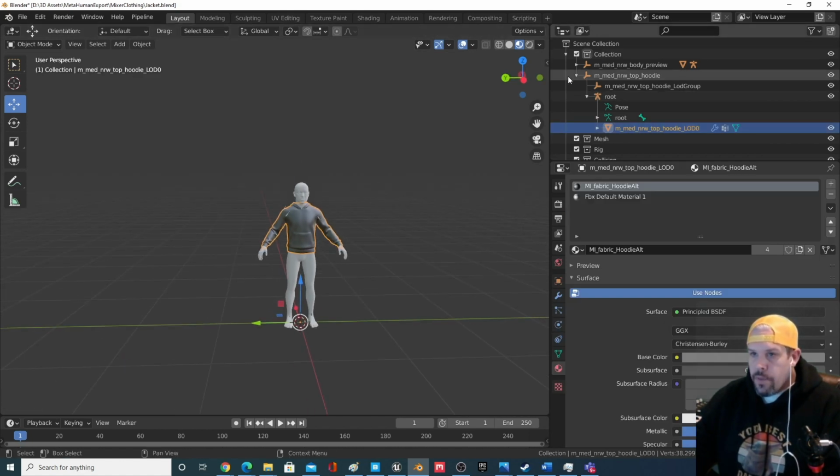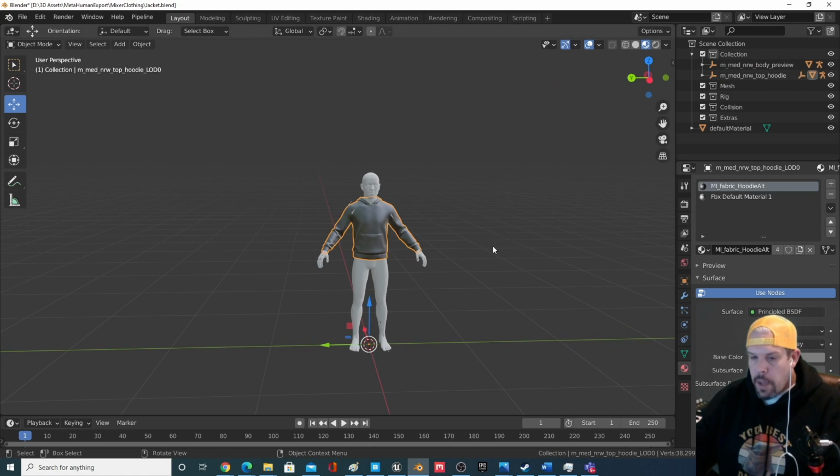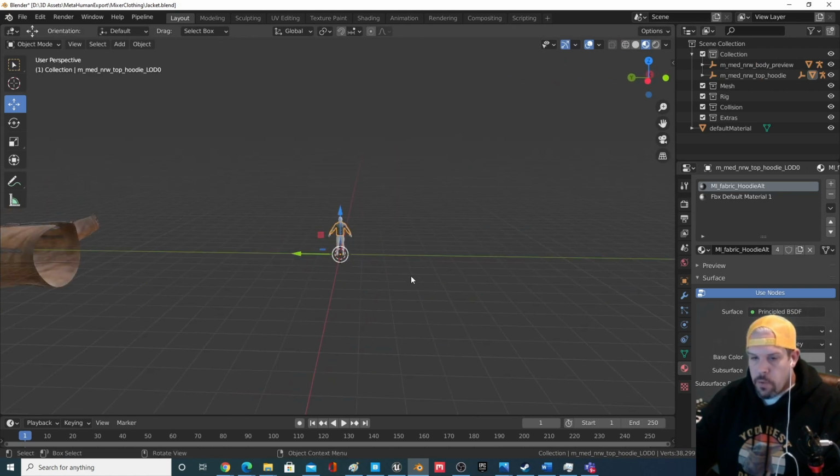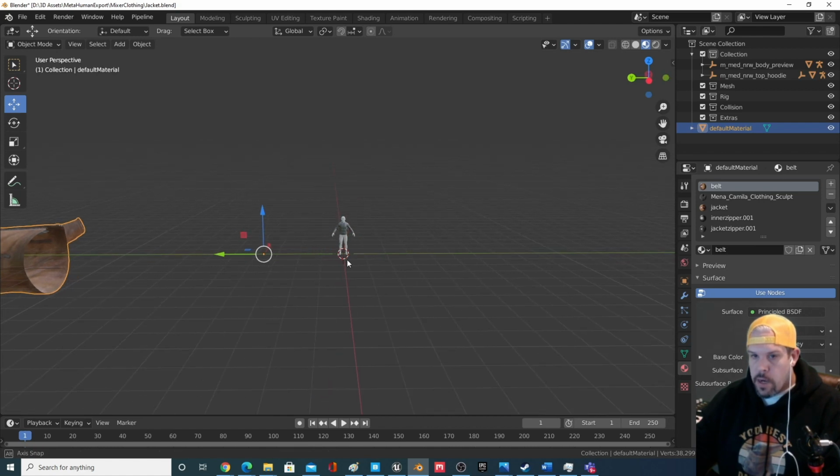Okay, with that all done, I am going to shrink the collection down. I'm going to put the window back here, and really what we want to do next is get this jacket situated over top of this human here.